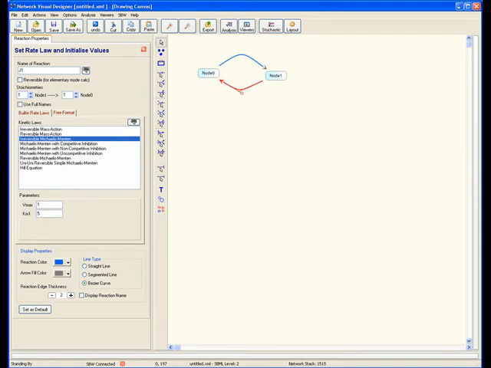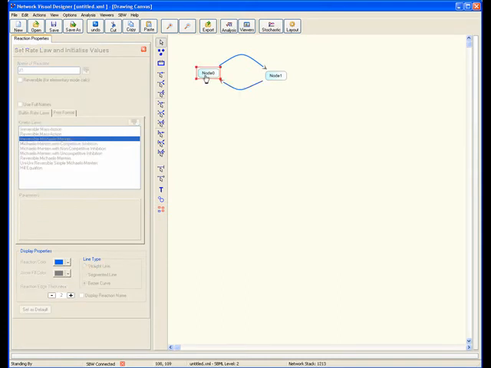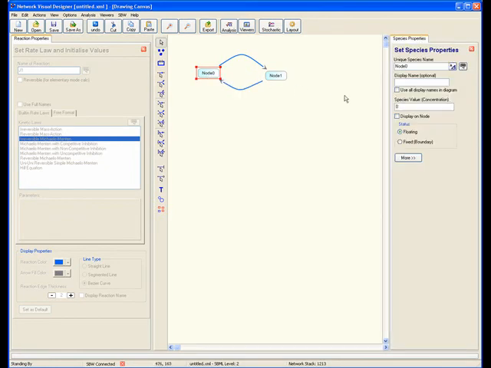Open the Species Properties panel and change the concentrations of node 0 and node 1 to 3 units each. We are now going to use the parameter scan feature to investigate how the activity of the first Vmax affects the steady-state concentration of node 1.